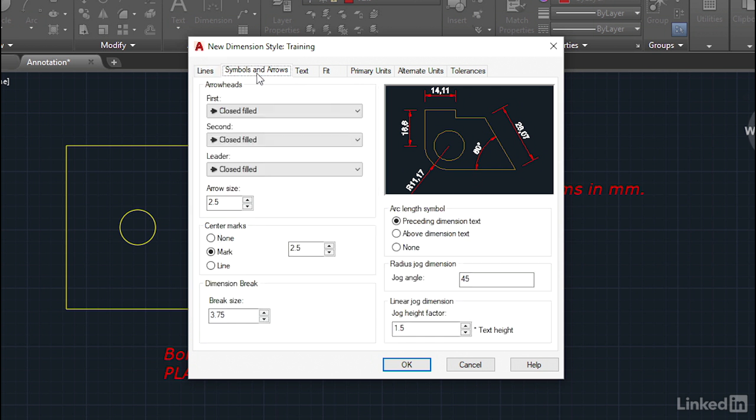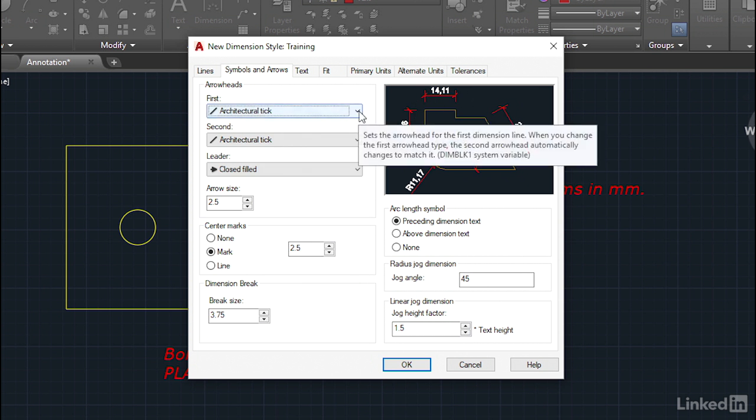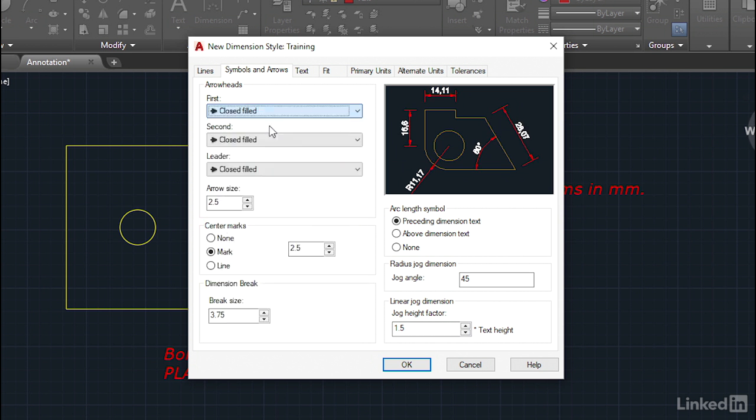Let's go to symbols and arrows. And you can see there that we're using close-filled arrowheads for our dimensions. Now, I could use architectural ticks, for example. And you can see that gives me that little slanted tick thing going on. Now, bearing in mind that this is a mechanical kind of drawing, you'd probably use close-filled arrowheads, not architectural ticks.